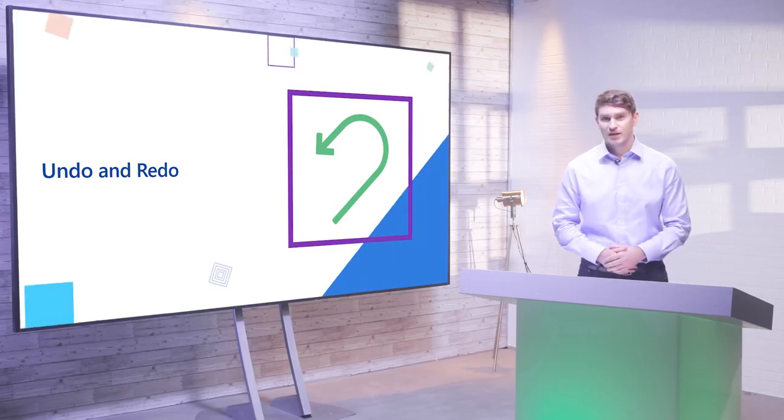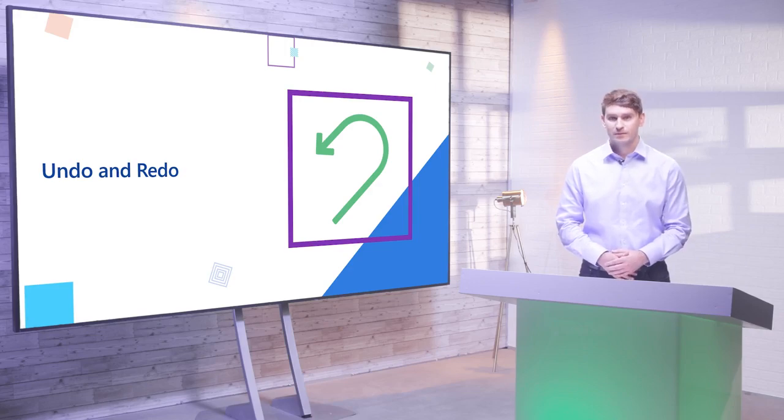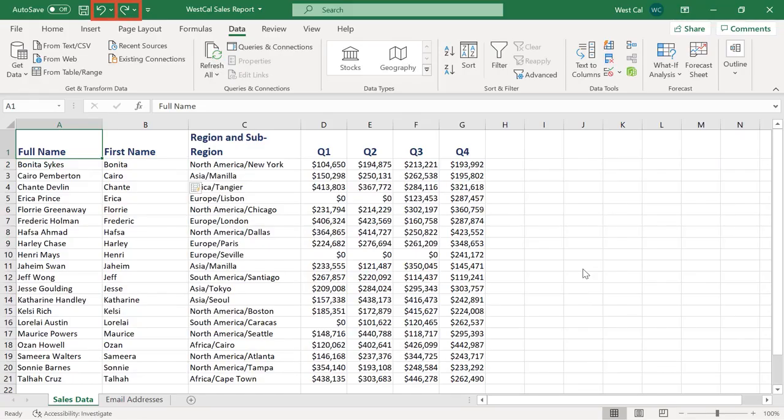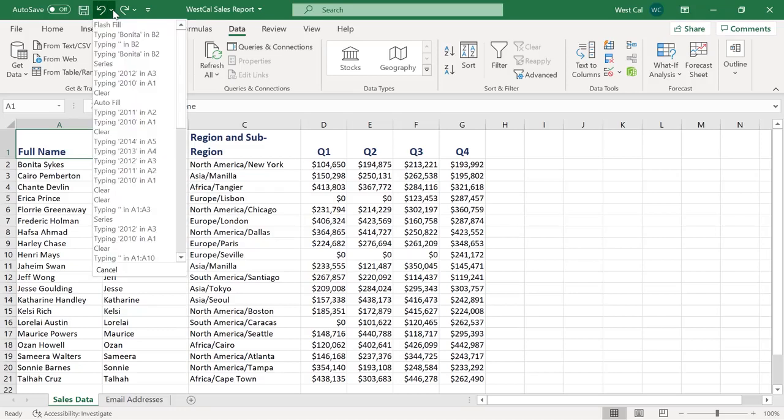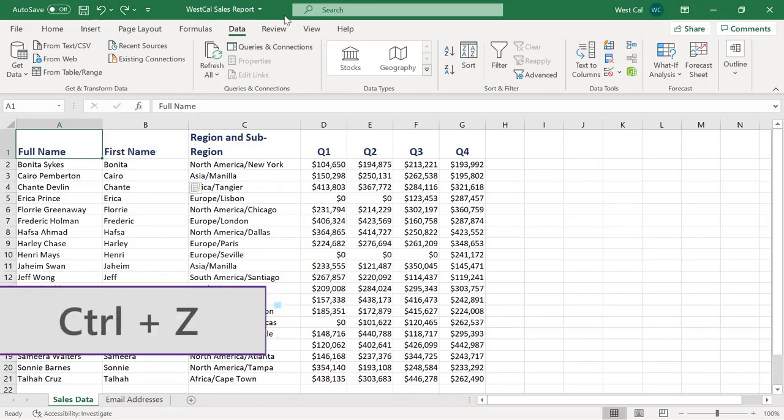Like many other applications, the Undo command allows you to reverse the last action that you completed. The Redo command, on the other hand, will repeat the last action. Both commands are available in the Quick Access toolbar. Clicking the drop-down arrow on either command will allow you to select multiple actions at once from your recent activity. You can also perform the Undo command by pressing Ctrl and Z on your keyboard. The shortcut for the Redo command is Ctrl and Y.